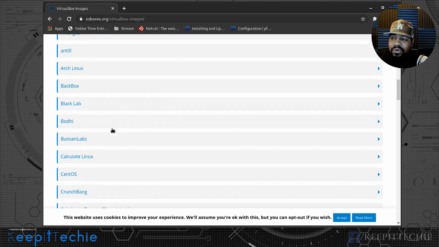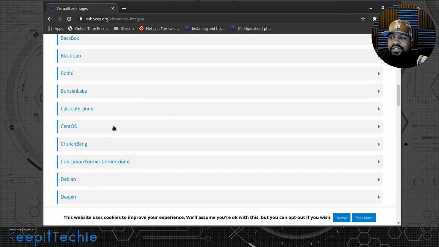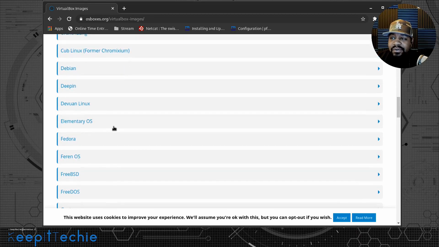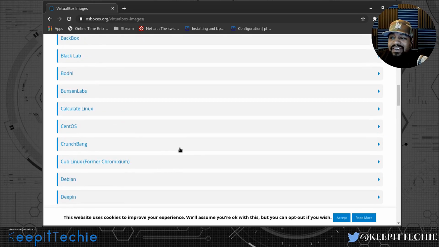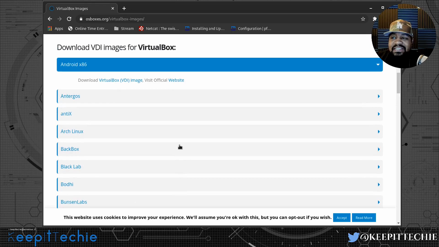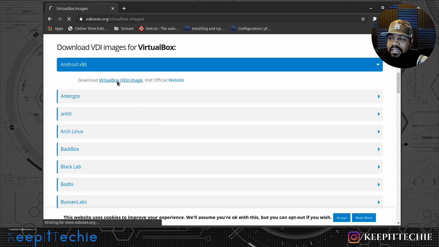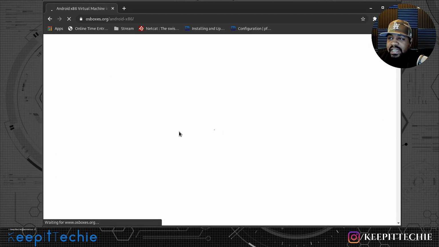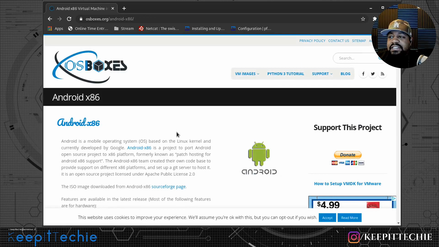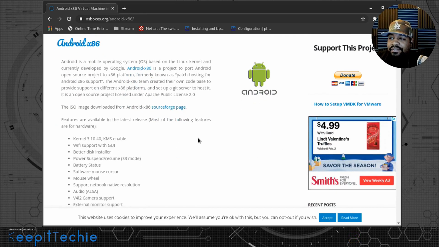And they also have a whole bunch of other images on here for VirtualBox. You can download other Linux distributions that are already set up for VirtualBox, and that'll kind of save you some time on the installation of the operating system. You can kind of download the VDI and boot right up into the operating system and get to work. But I want to stick with Android, so I'm gonna click on VirtualBox image, and I'm mainly just showing you guys how to download it or where to download it from.